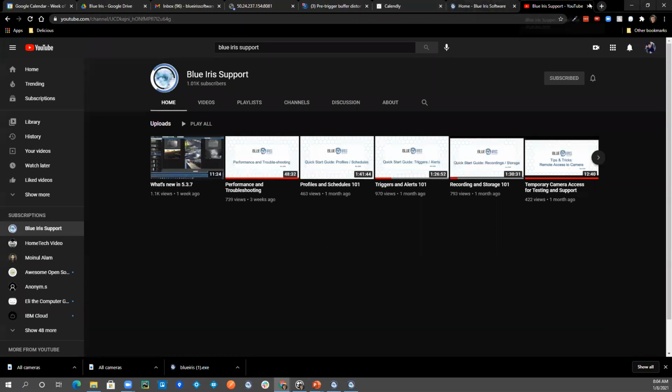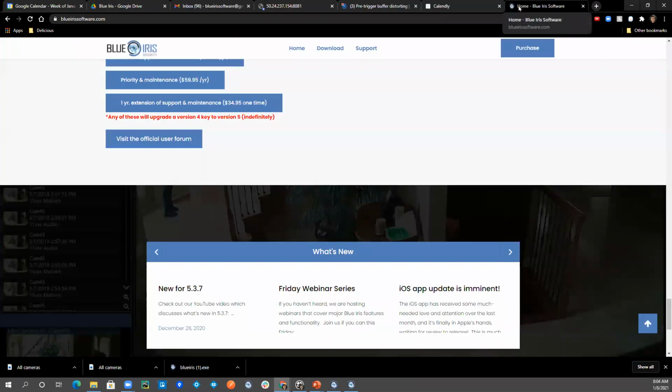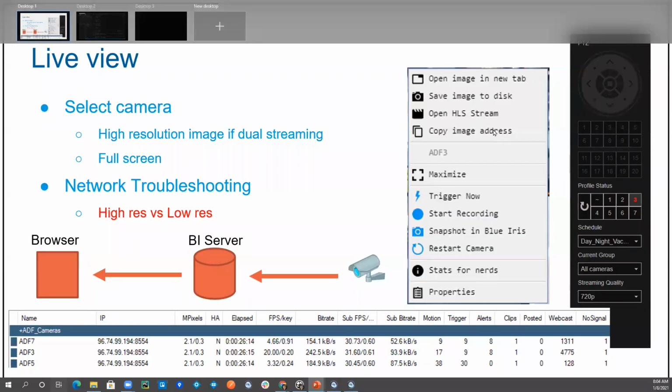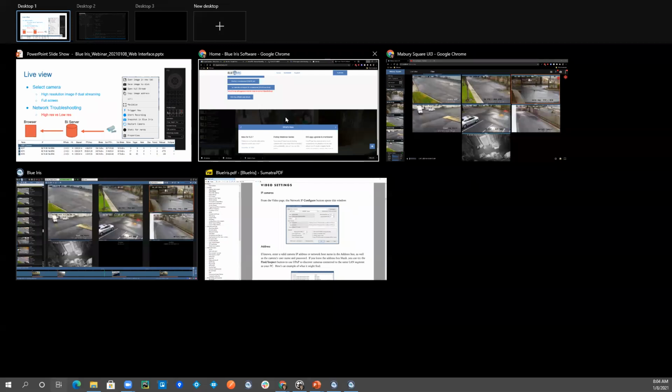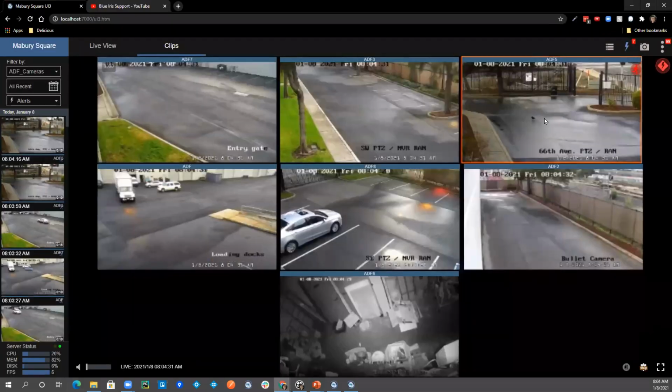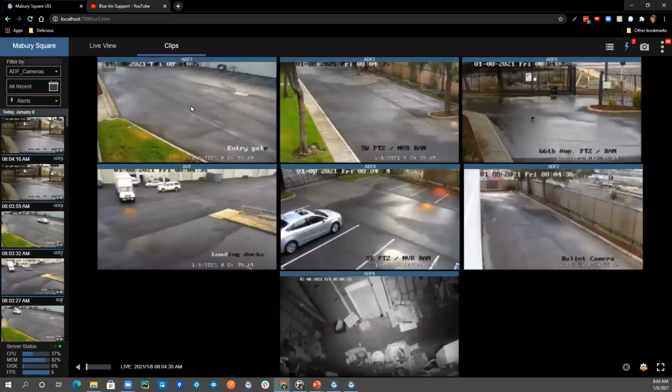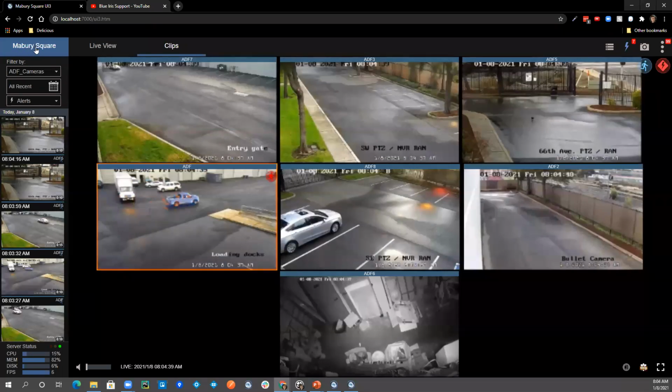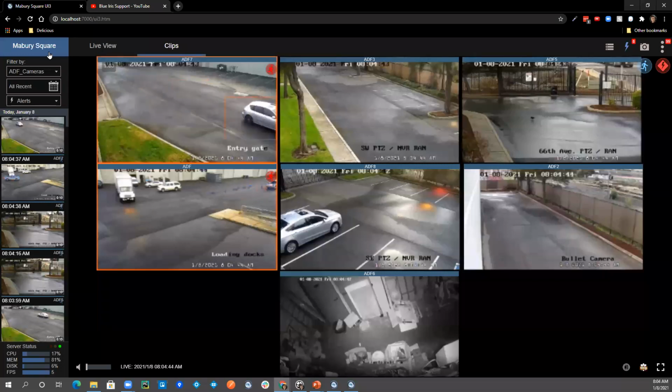Okay, so I'm going to close this tab. I'm in the wrong browser. All right, so the web interface. When you log in, if you're not familiar with it, this is how it starts. You come in with the name of your location, like I named my area Mayberry Square, whatever you named your site in Blue Iris.